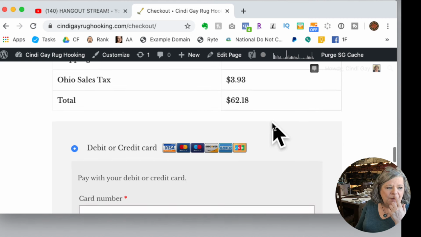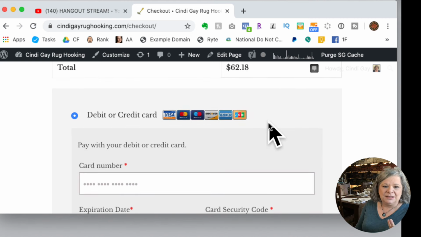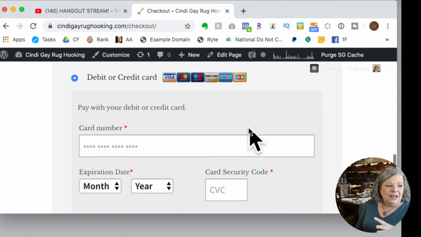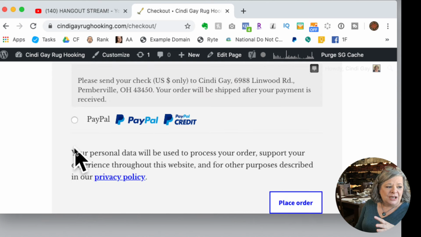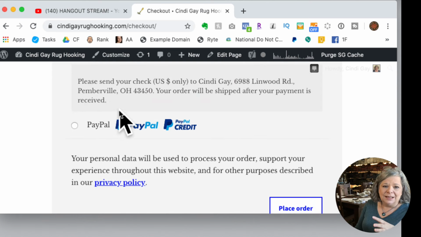Your shipping will show up. Tax if you're in the state of Ohio. You can pay right here with your credit card. You can do a check payment if you want. It is going to freeze the order until you write a check and mail it to me.